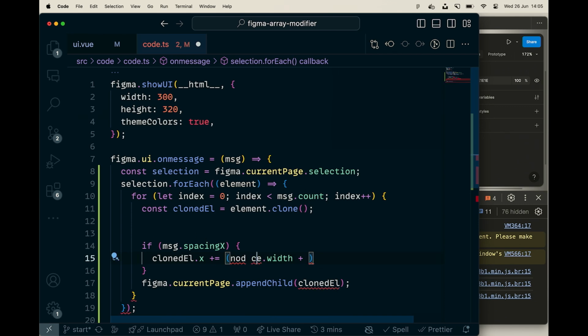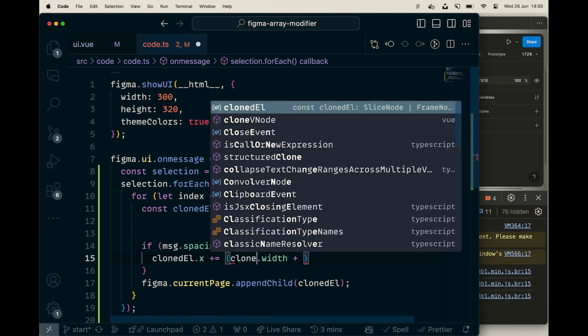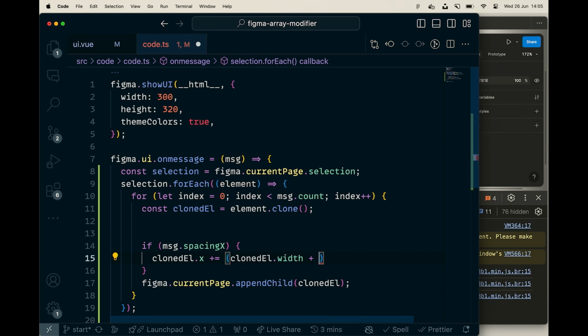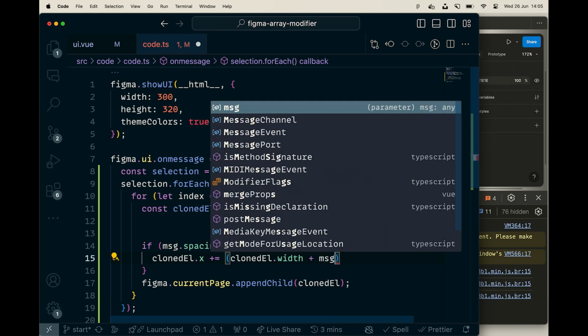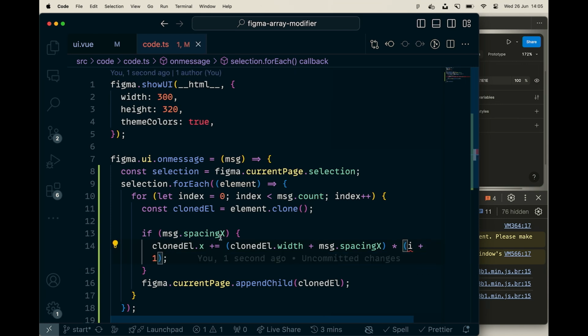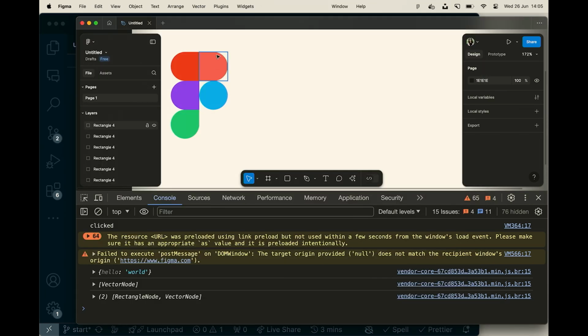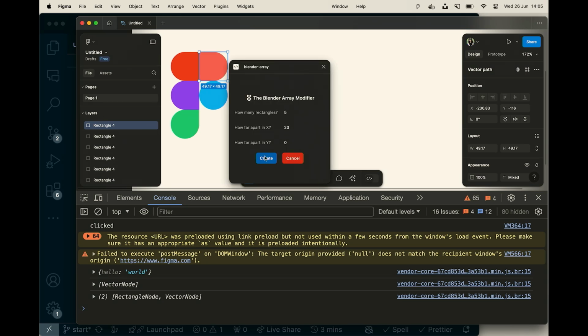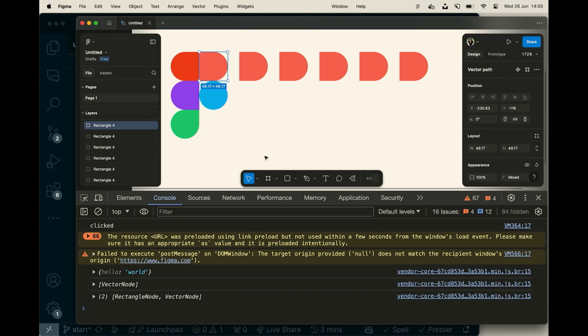So clonedEl, oops, sorry about that. Okay, so clonedEl.x plus equals width plus the message.spacingX. And to that, we want to say, okay, so times it by i. But the issue is i starts at 0. If you multiply anything by 0, it disappears. So we want to add 1 to it. And I'm pretty sure it will work. And by i I mean index. I hope this makes sense. It took me a while to figure out how to do the math for this. Okay, cool. So if I click create now, yes, there we go.